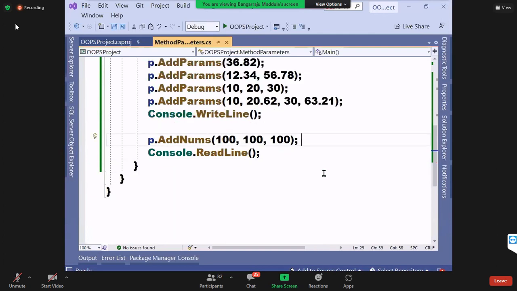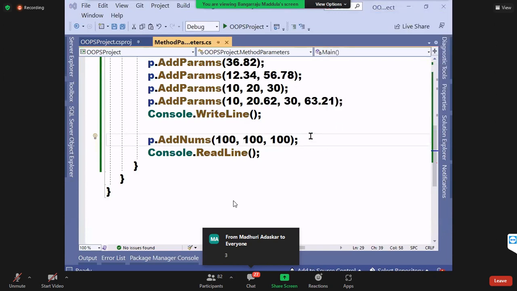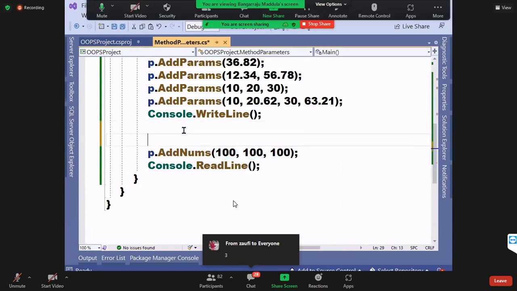Now, how many parameters is this method expecting? Hey, AddNums, how many parameters is the method AddNums expecting? You passed it there, right? 3. Can I call this method with 2 values, or can I call this method by passing 1 value? No, we can't, because we're expecting 3. We need to pass 3.